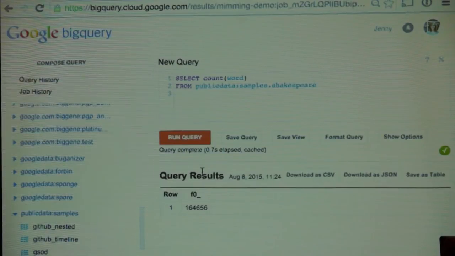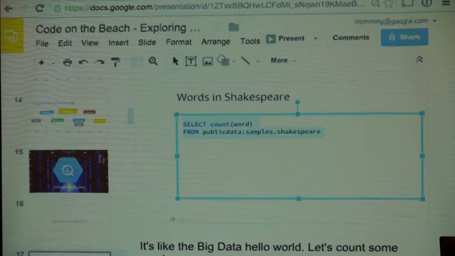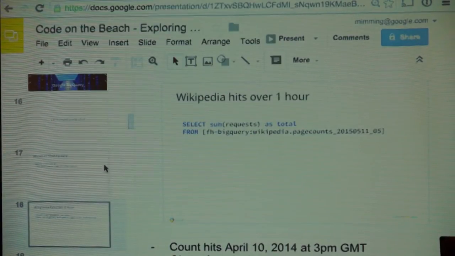We can run it and in about three-quarters of a second, we counted 164,656 words. But that's like tiny data. I can do that with stuff on my command line. I can just use word count to do that. That's no fun. Let's try going a little bigger, shall we?